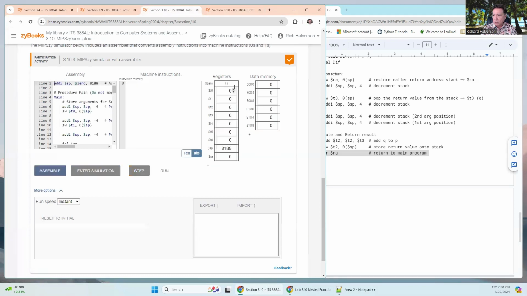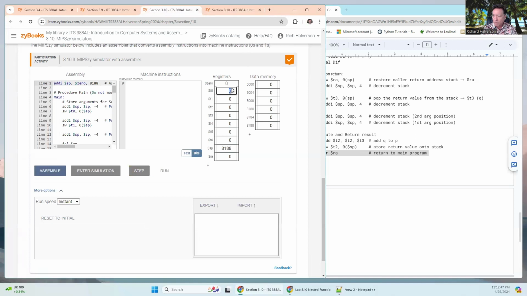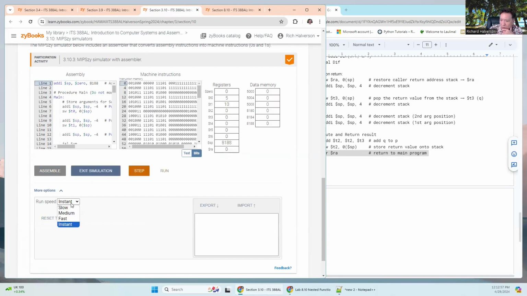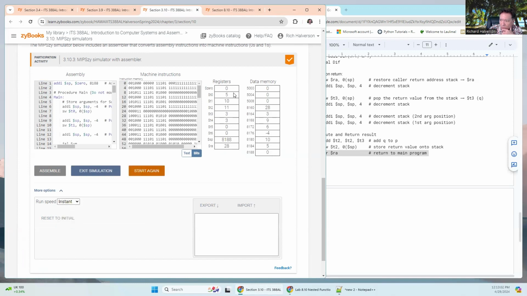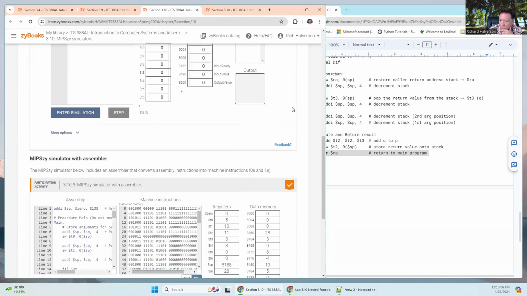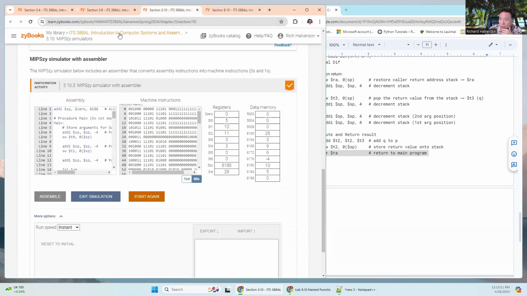Exit the simulation. T0 was 5 and 10. Now let's get instant gratification. Assemble, enter the simulation, instant, run. 5, 10, 11. Is that right? 5, 10, 11. Looks like it's right.